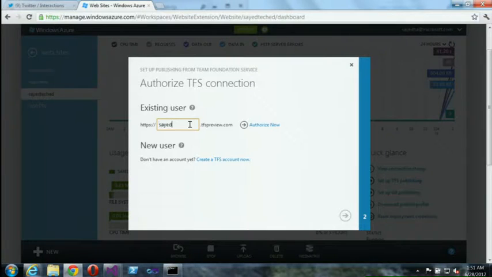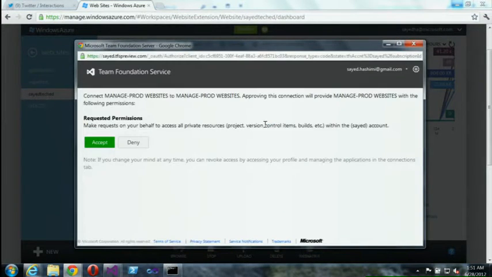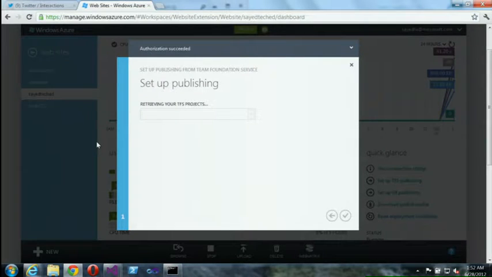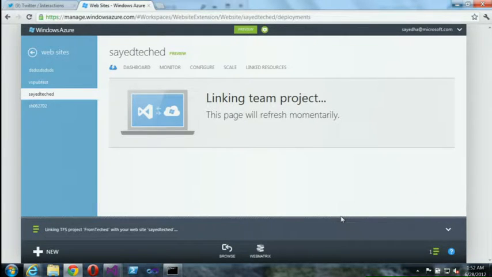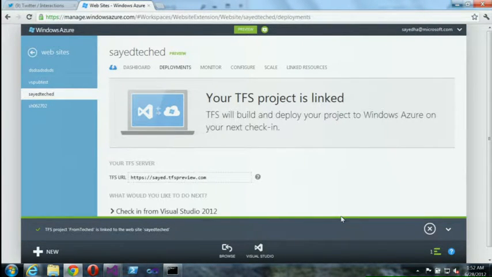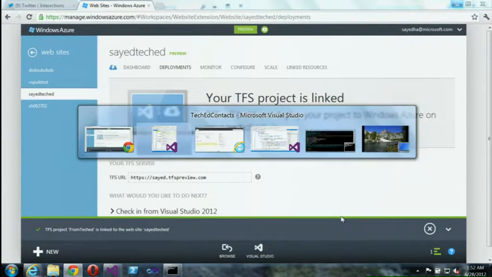I'll give it the name for the account that I already have, and then I'll click Authorize, and then click Accept. So at this point, what's happening is Windows Azure is talking to TFS Preview and allowing that communication to occur. It shows all my TFS projects, and I'll pick the one which I just created from TechEd, and then check it. So now these two are being linked together. A number of things are going to be performed here, one being that a new build definition will show up in TFS after this.